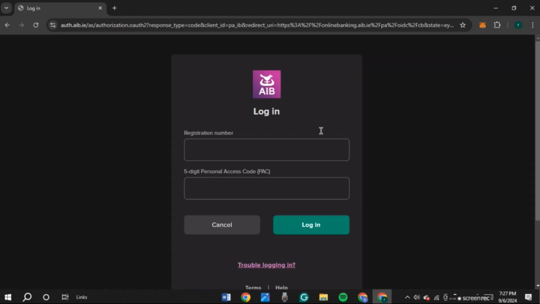Now you can see over here you'll be led to this kind of interface. Now what you have to do is enter your registration number and enter the 5-digit personal access code over here. Click on the first box. Now enter the registration number. Now enter your PAC. After that, what you have to do is click on this login option that you can see right over here.